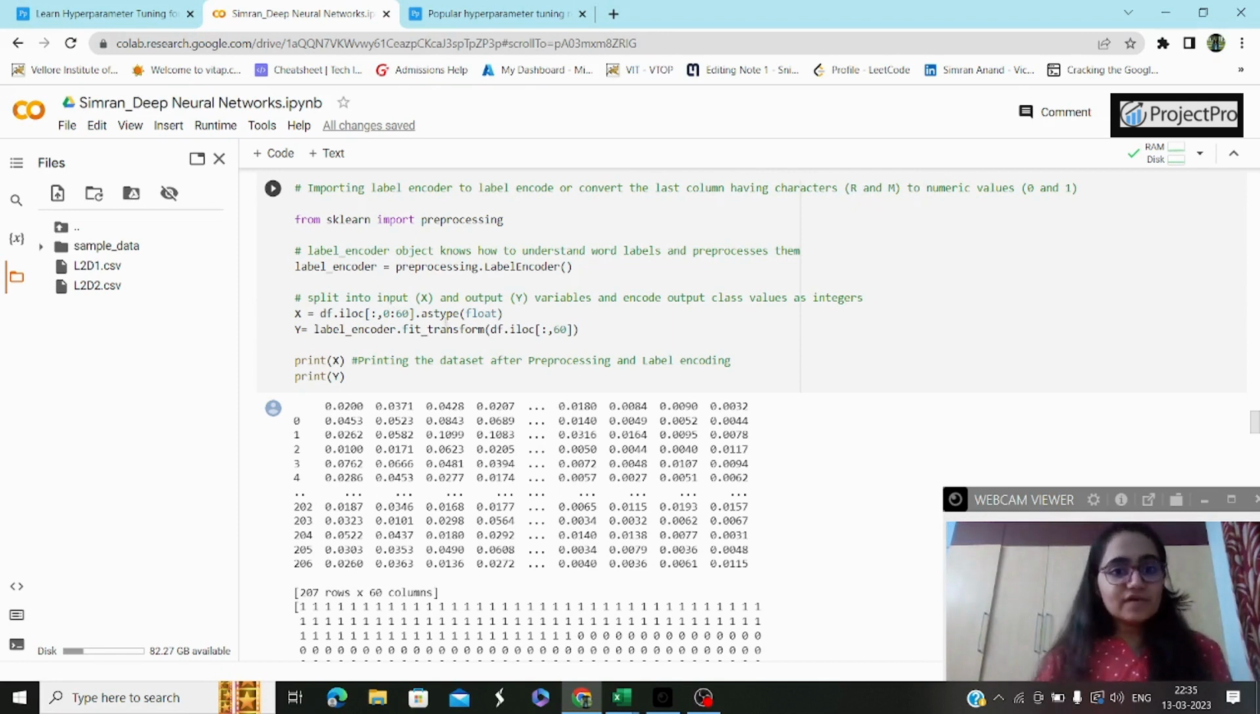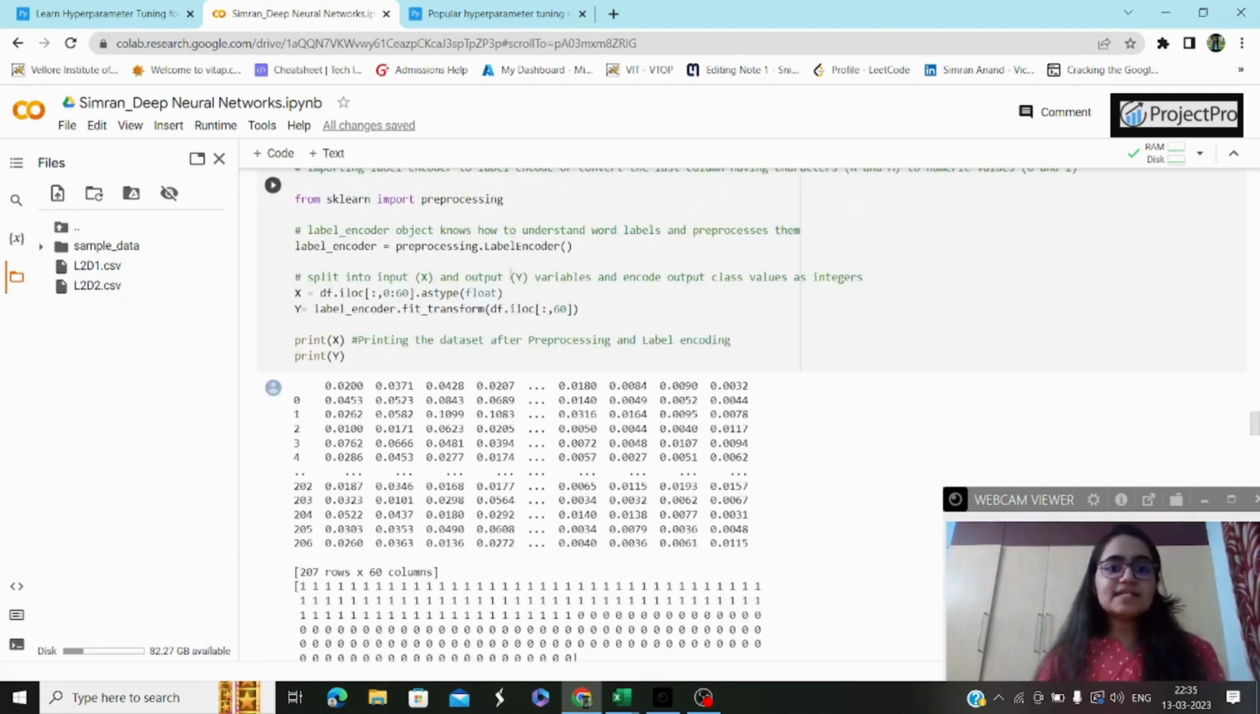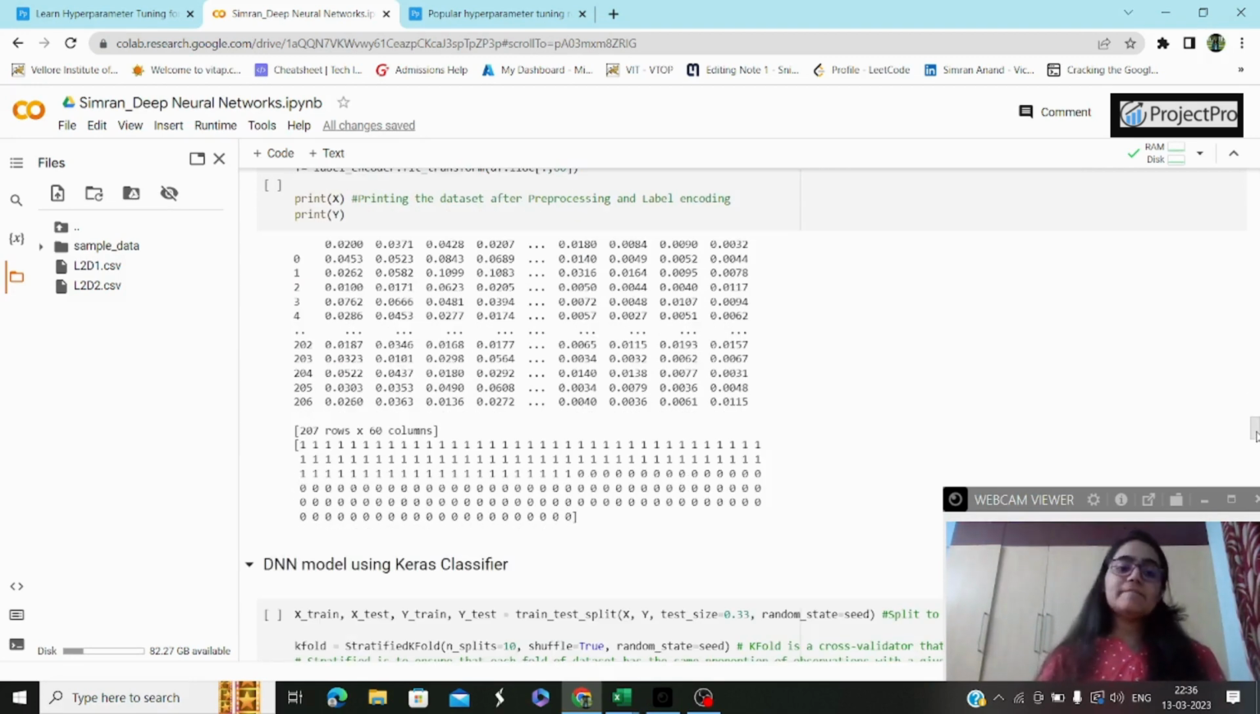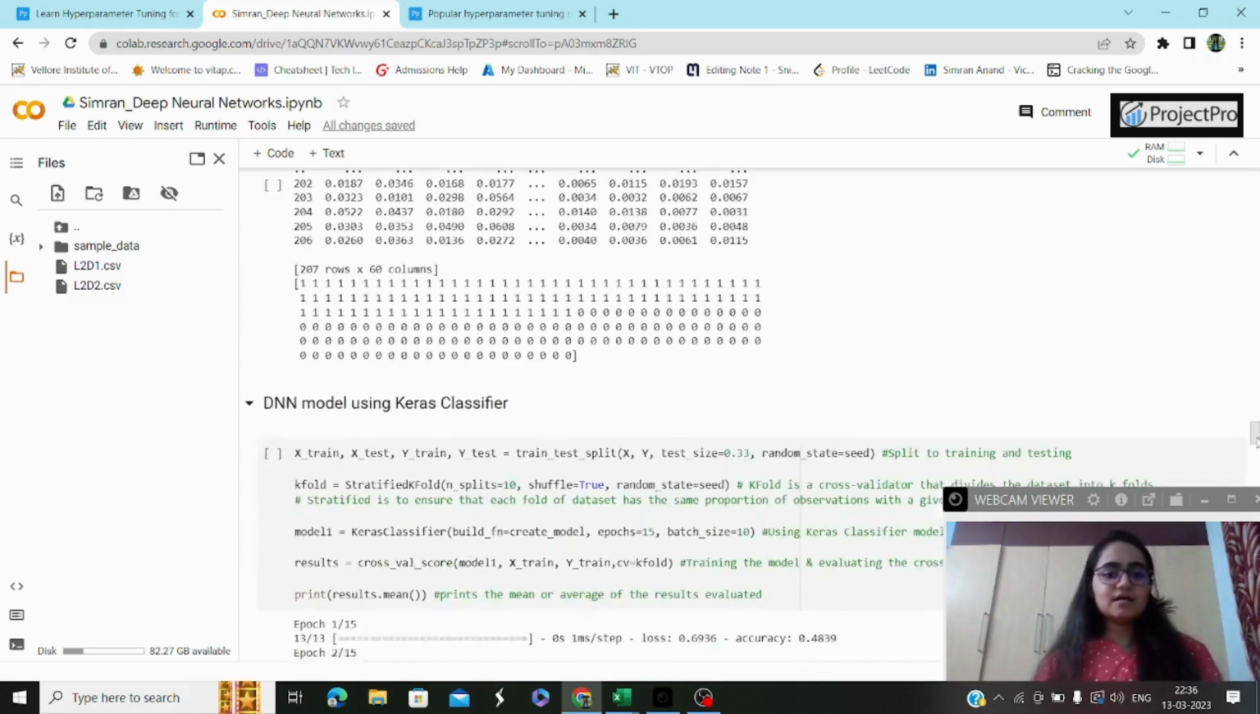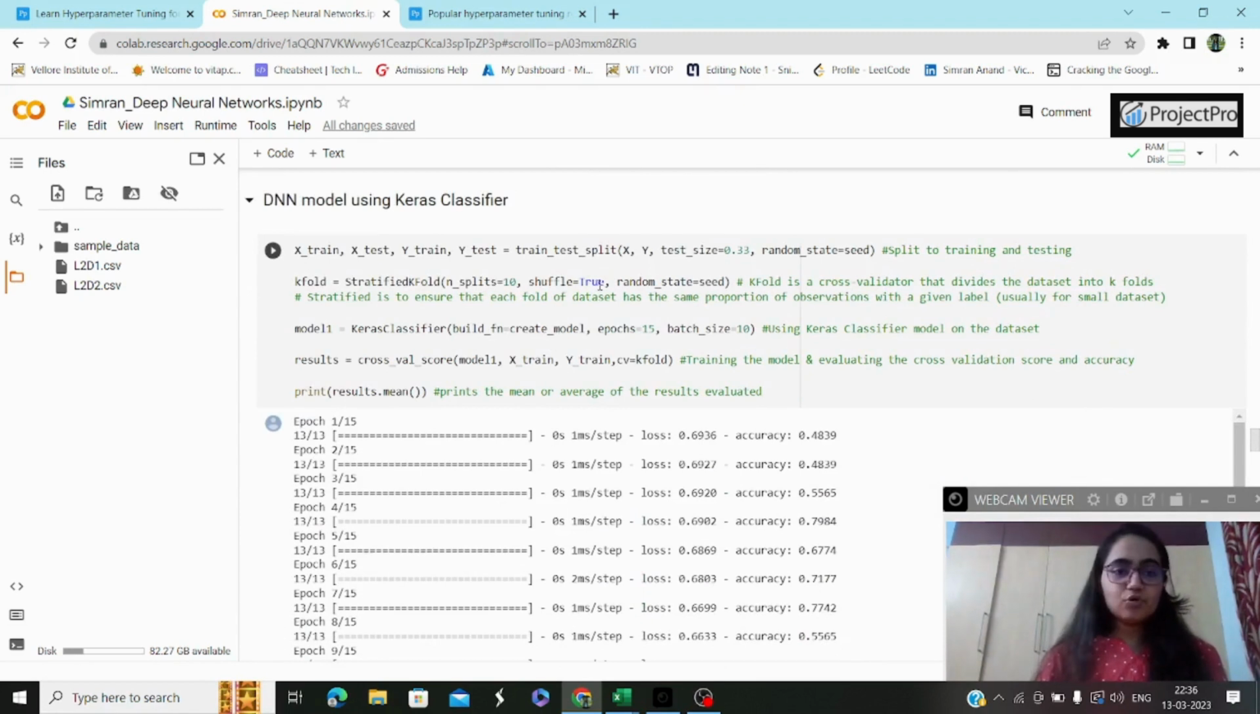This is the code for label encoding, which is taken from the sklearn library. From sklearn, import preprocessing dot LabelEncoder, assigned to label encoder. For the output column, I have split the data set into input X and output Y variables. The Y variable over here is label encoded. So now R is given a value of 0 and M the value of 1, or vice versa. Now that it is done, I have built the model using Keras classifier.